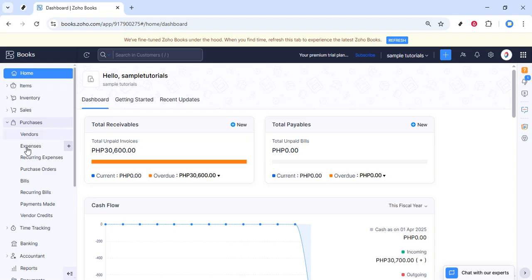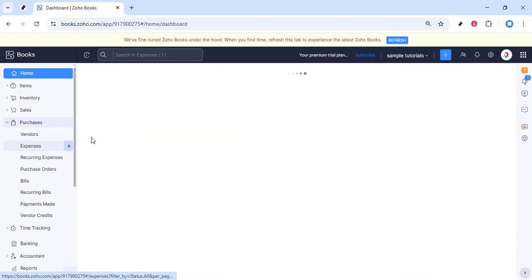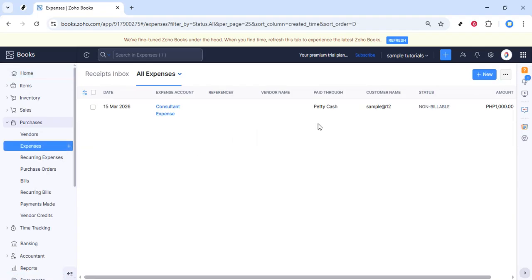Inside the Purchases section, you'll see several options. Look for the one labeled Expenses and click on it. This is where you'll be able to see all existing expenses and add new ones. It's a good idea to quickly scan the list to confirm you're not accidentally duplicating an expense that has already been entered.